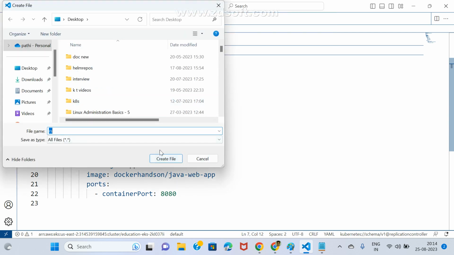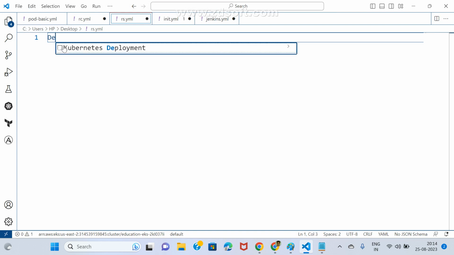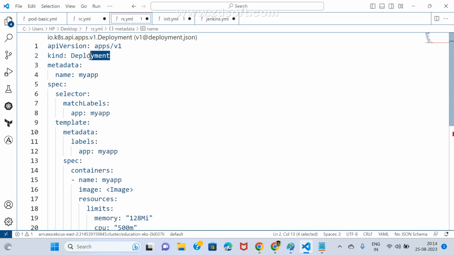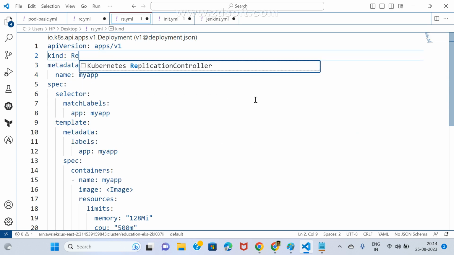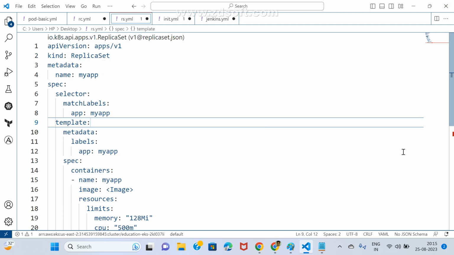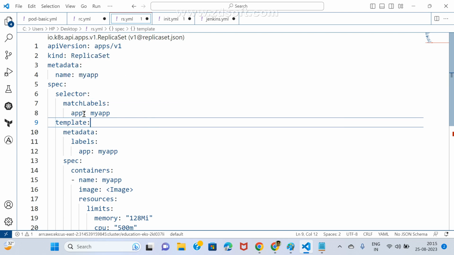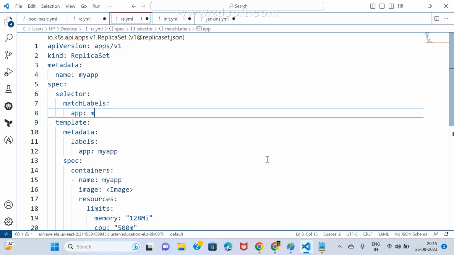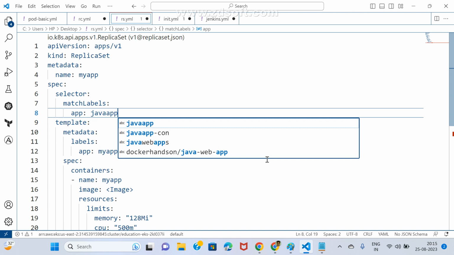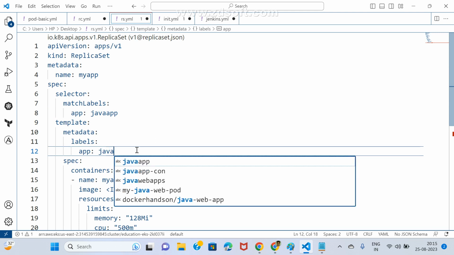But I said you need to take the deployment object. Observe here. In place of deployment, you need to replace with what? Anyone respond? Replica set. Good. After that, same. Match label. This is nothing but labels and selector basis. Match label, what is that? App colon Java app. Here also labels are there, right? App colon Java app.